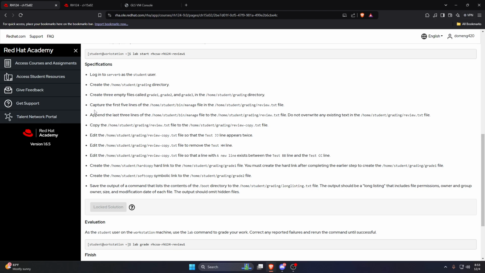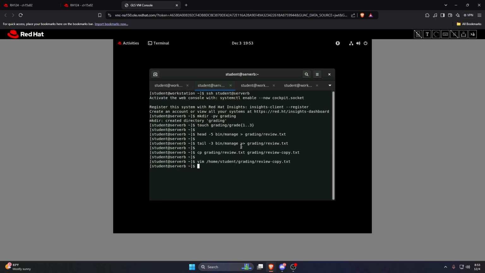So then we already captured the first five lines of bin manage to review file, and we already appended the last three lines of bin manage to grading review.txt. And now we already copied review.txt to review-copy, and we already removed the test lines, which we just did in the vim command.